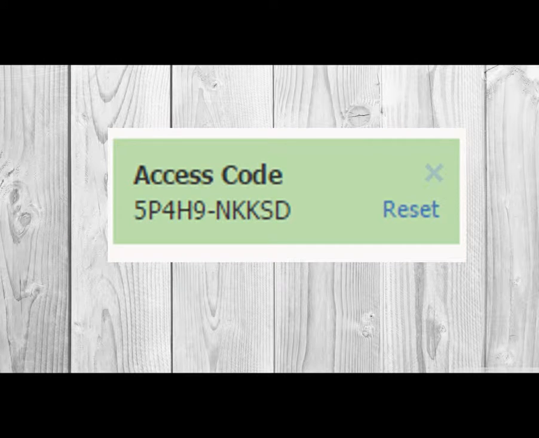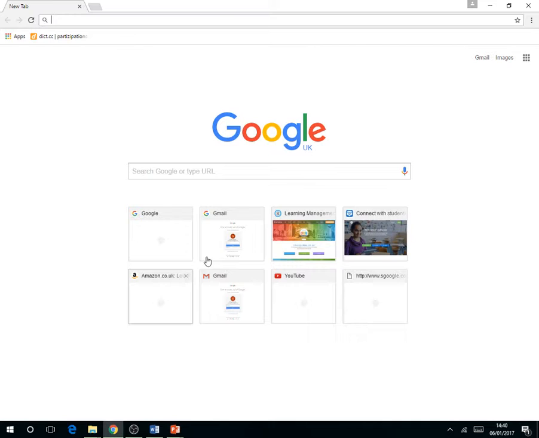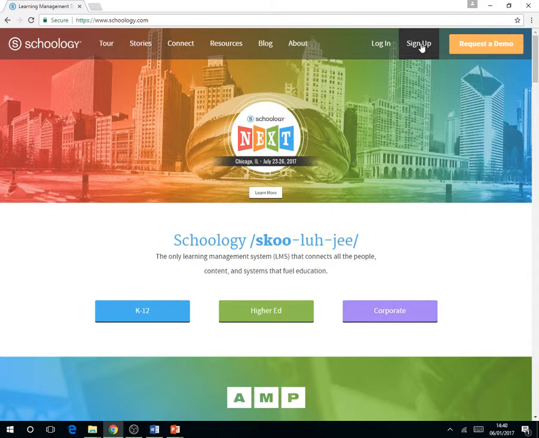If I blow that up nice and big, it is 5P4H9-NKKSD. The letters can be lowercase, that doesn't really matter, but you do need the hyphen. So as a student, what I would need to do is open up my web browser, go to Schoology. Once I'm here, I'm going to sign up. I go to the top right to sign up.